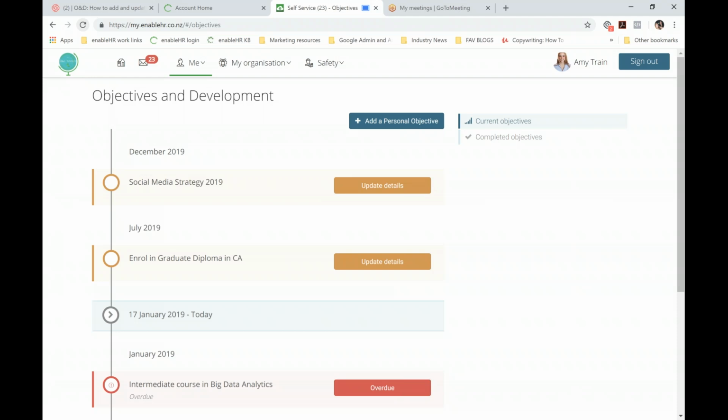First off, to be able to access your objectives and development screen as an employee, you must be logged into your eSS portal, and then once you're logged in, like I am here, you just head to the Me item on the top menu. You click on that, and then you come down and you click on the Objectives and Development option, and you'll be taken to this screen.